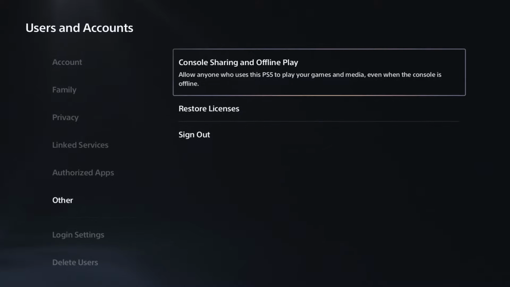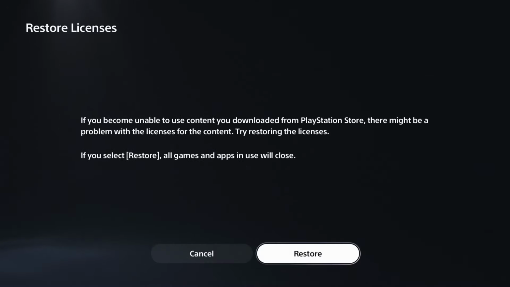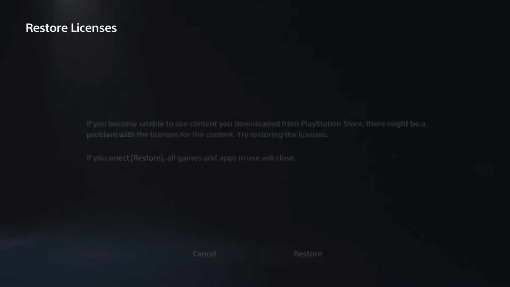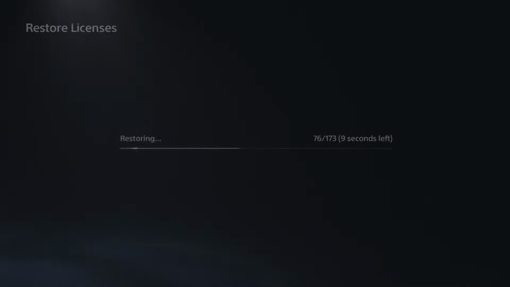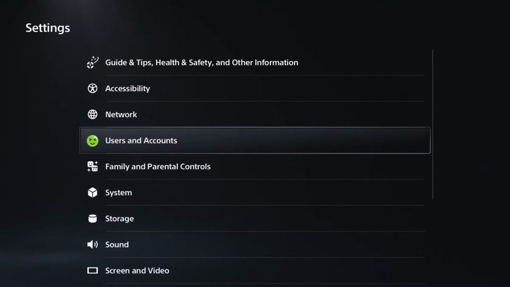Then what you want to do is go back and we're going to go to restore licenses for downloaded content you're not seeing. And let's go to restore. Now, once this is finished restoring, it should only take a couple seconds. The next thing you want to do is back out of here. And then you want to go back to the home menu.